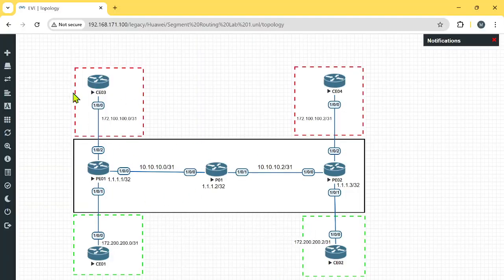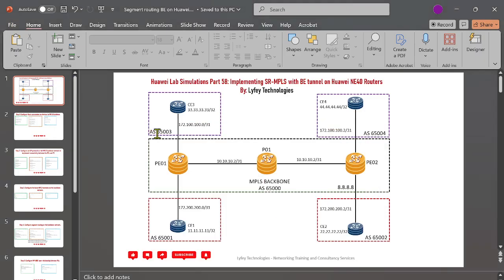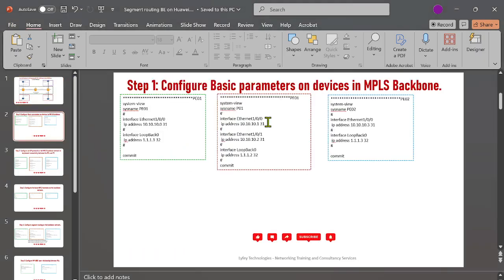So the first step, this is the topology, and you can see this is the topology in ENSP. So we are logged into these routers, and we'll be doing the configuration step by step so that you are able to understand how to implement segment routing and the prerequisites before you configure segment routing on Huawei routing devices. So the first step, we need to do basic configuration.